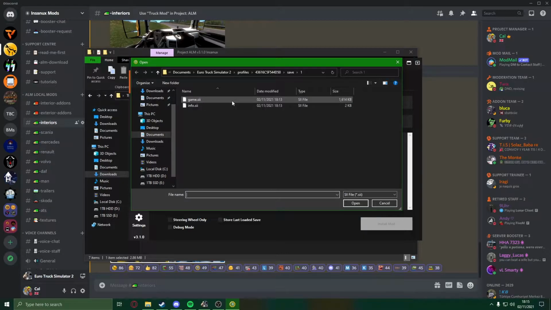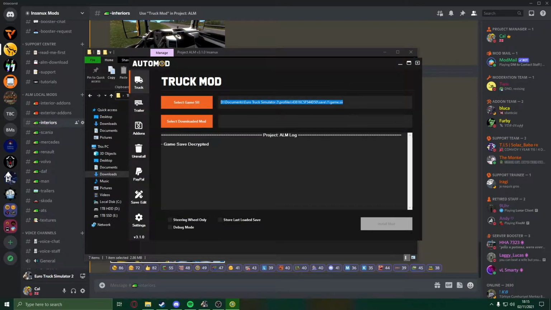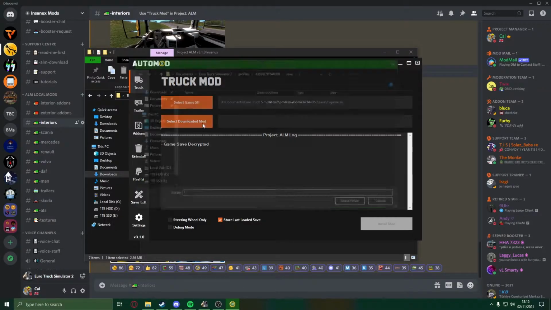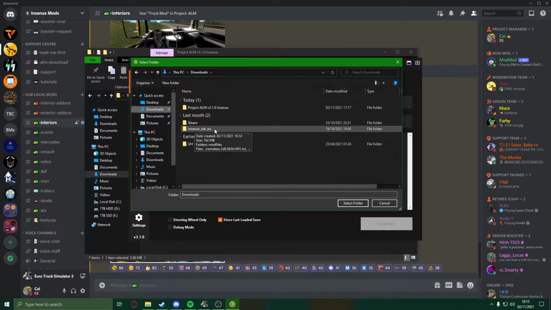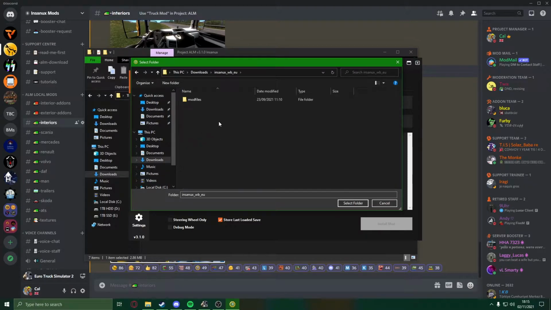Now, click on Game SII. If you're always going to use this specific save, click on Store Last Loaded Save. Now, select Downloaded Mod. Select your Downloads folder, and click the mod we want to install.